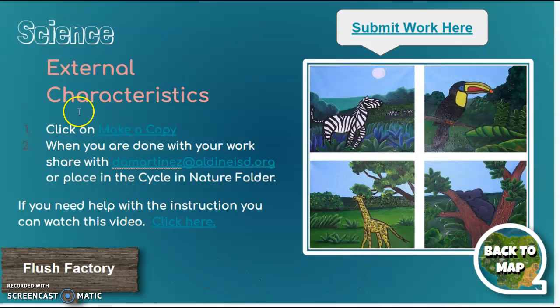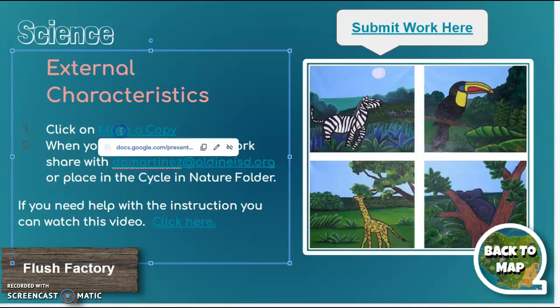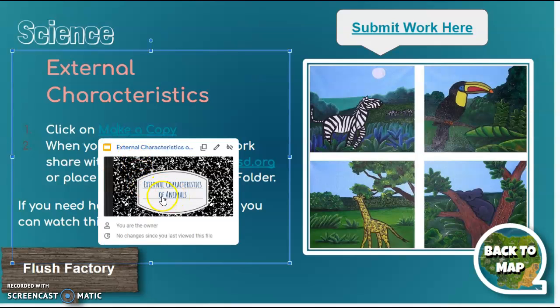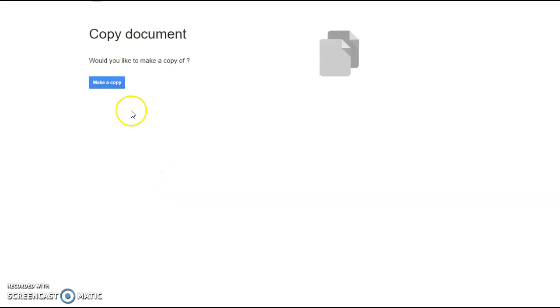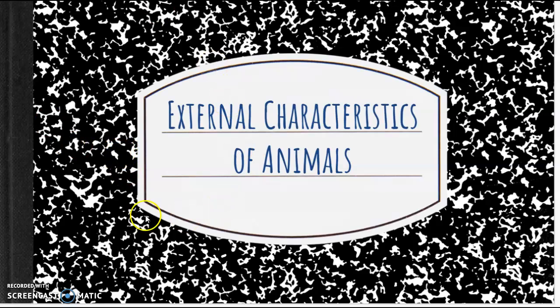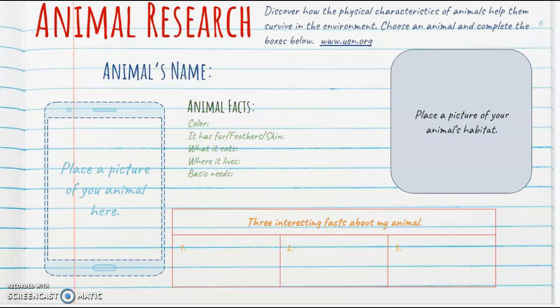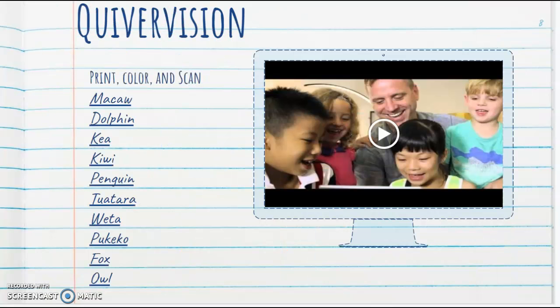To begin your assignment, you need to click on Make a Copy of the Document. You will click on the link and that will bring you to make a copy of the document. So you're going to click on the button. You're going to wait until it makes you a copy of the document. Once you are in the document, you're going to go through the different slides and complete your assignment.